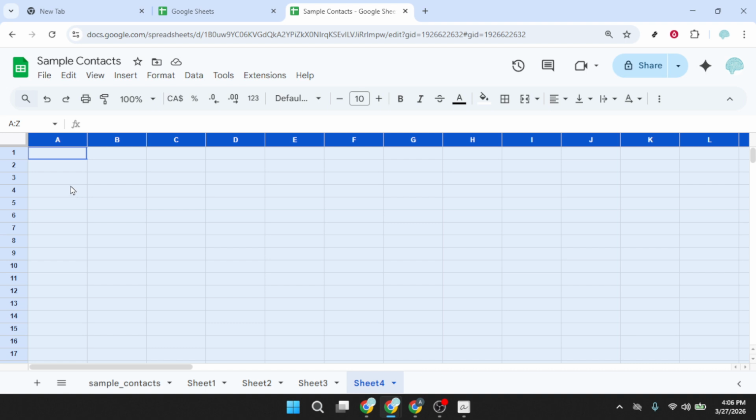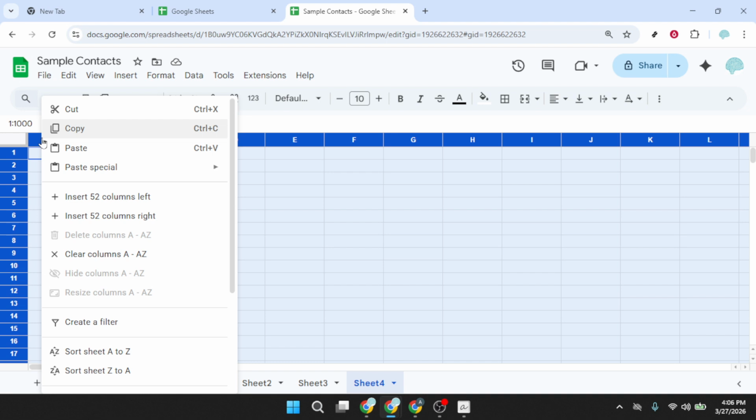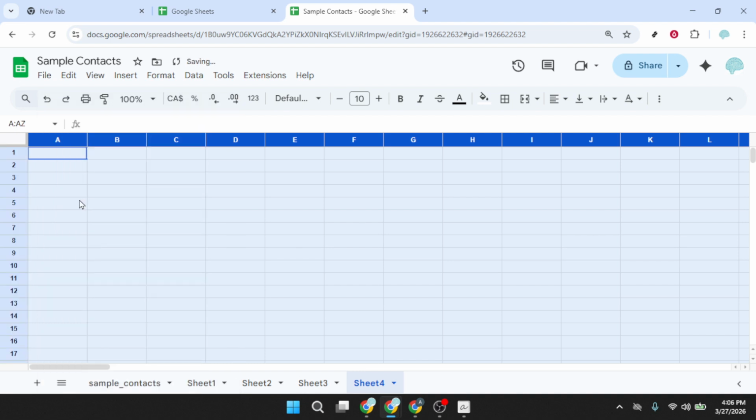Now, select the entire sheet again by clicking that same top left gray square. This refreshes the selection so the next insert will include all the current columns. Right-click any column header once more to open the menu. This time, choose Insert 52 columns left. You'll see another large set of columns appear on the left, pushing your existing content to the right again.